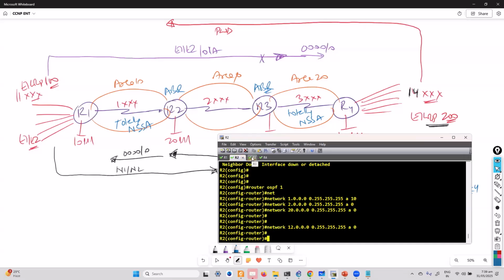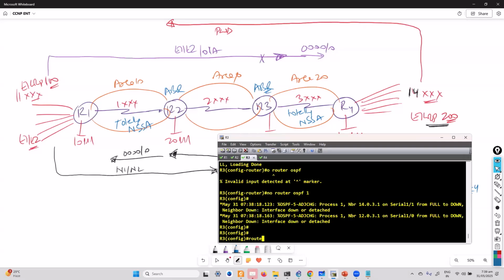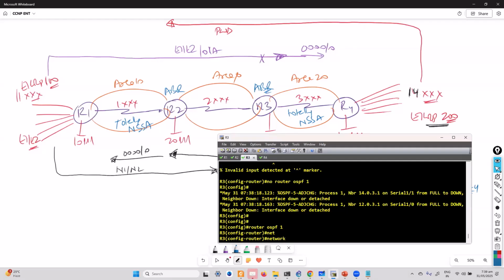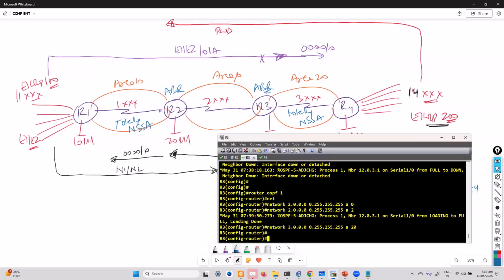There's no redistribution required on router 2 because it's not the border router. So we'll stick to the same thing: router OSPF 1, the network on the left side of router 3, the 2 dot network, in area 0, and then the right side network, which is the 3 dot network, in area 20. And the LAN interface, you can just keep it in any area.